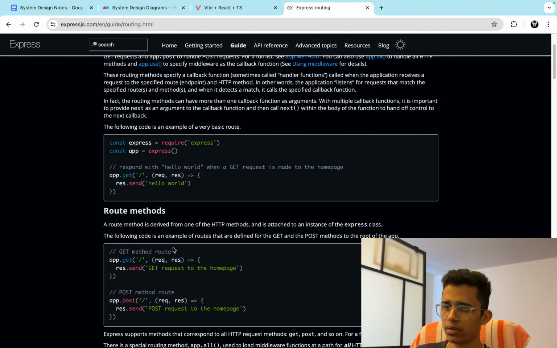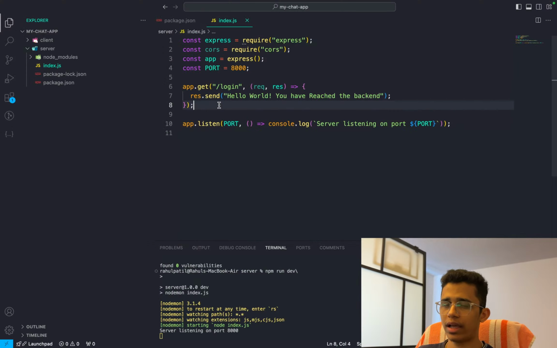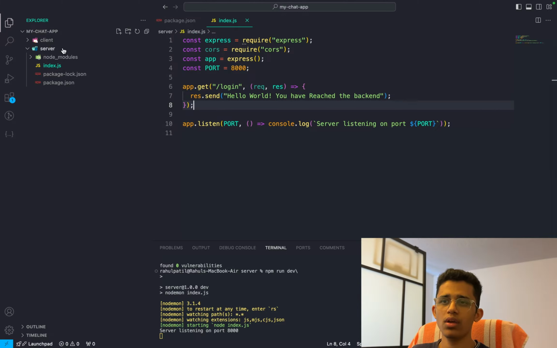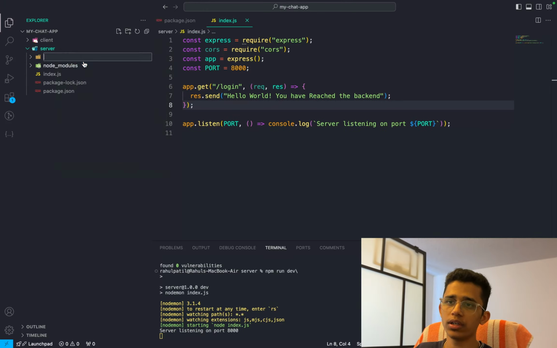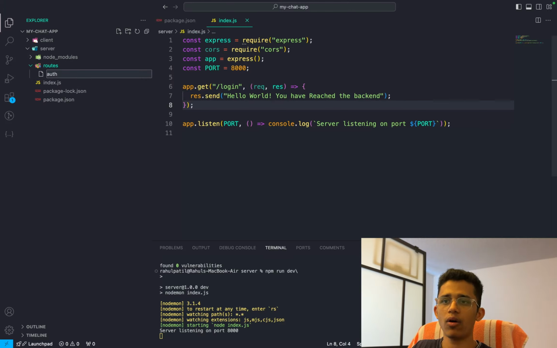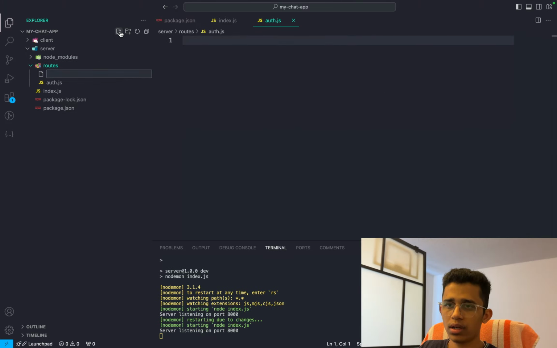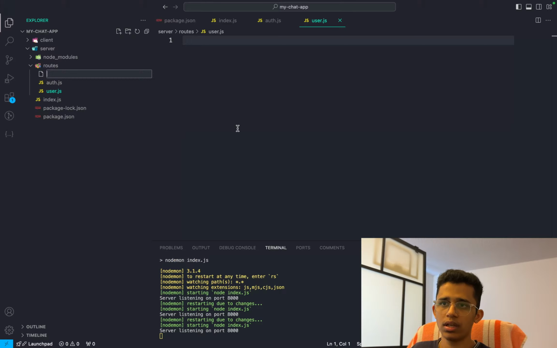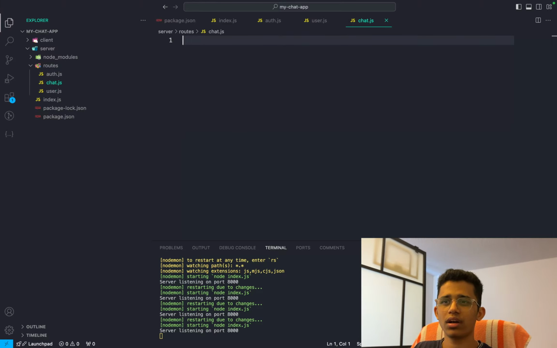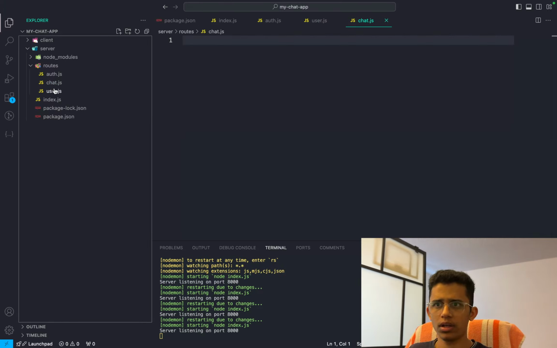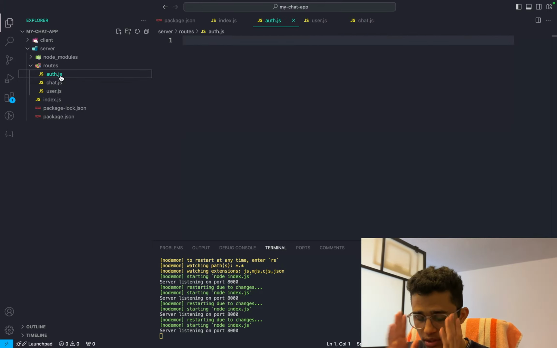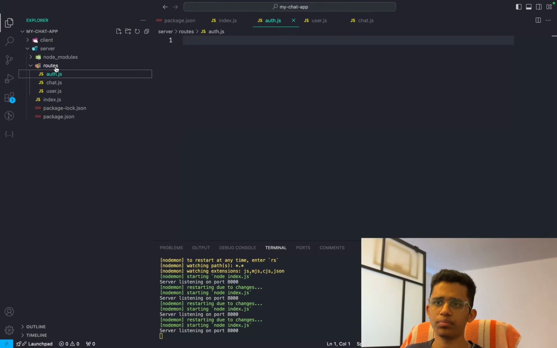Hello world. Okay, what I want to do is, I don't want to put app.get in my index file, because as we add more endpoints we will have a big index file. What we can do here is create a new folder named routes, and then here we can create auth routes or auth.js, then maybe user routes, user.js, maybe chat route. We don't care about that for now, right? We care about auth route because that's where we're gonna start implementing our backend.